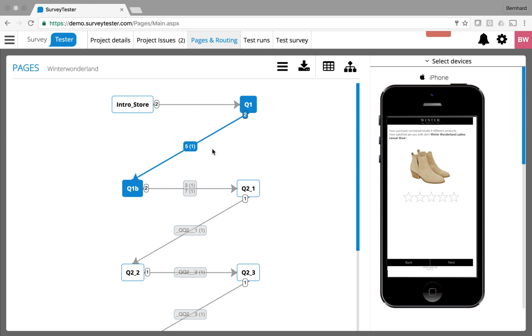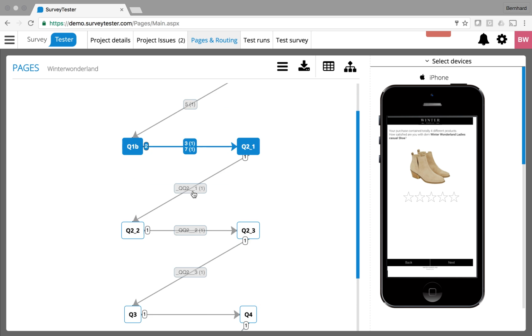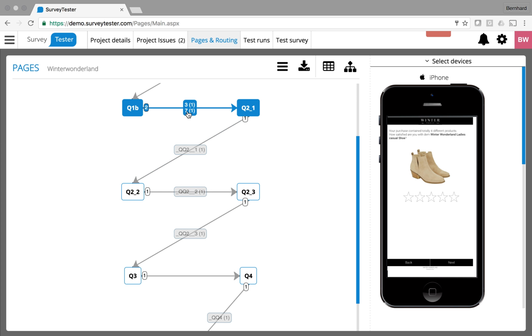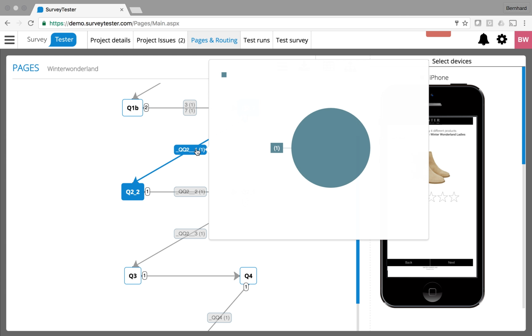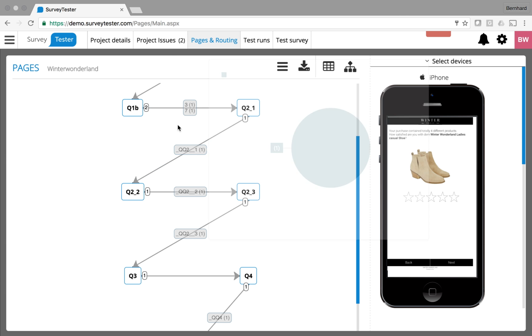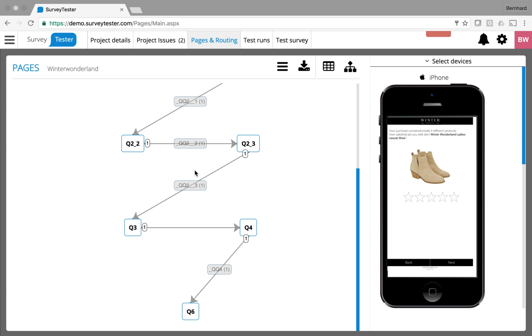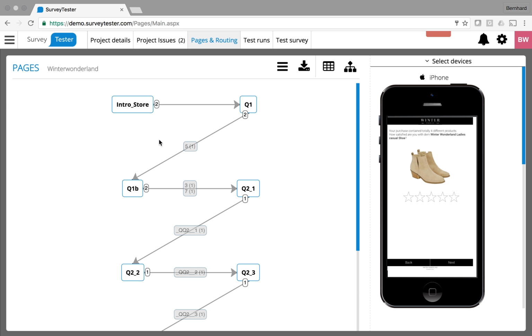So 2 people went on from here to here, and from here we only have 1 person moving on. So that means that the person here stopped at Q2_1. We also see the answers that were given and how often they have been given. Some of the answers like 3 and 7 are more like numeric answers. Now this is more like a categorical answer. And I didn't have much testing here, so this is not really fancy.